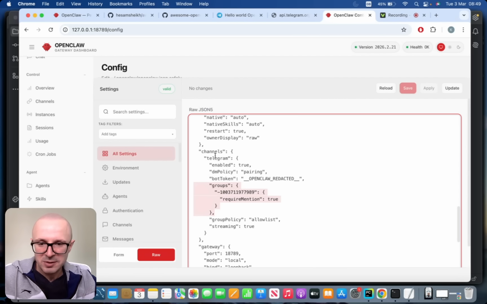The second configuration change that we need to make is under the channels section. If you scroll down a little bit, you'll see that there is a channels element, and in here you have Telegram as your channel. What we need to do is add a new element called groups, and then put the actual identifier of the group that we created in Telegram. Finally, we put this element, require mention, and set it to true. This enables the mention functionality in our Telegram group.